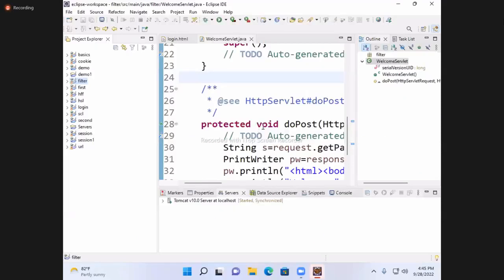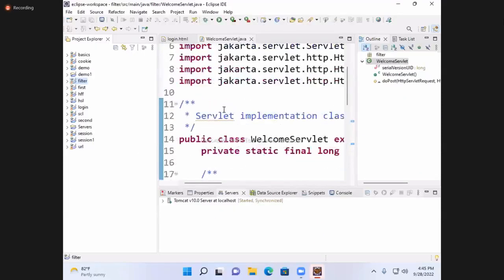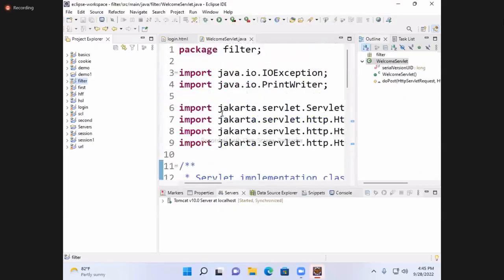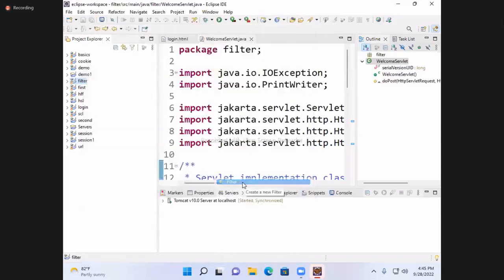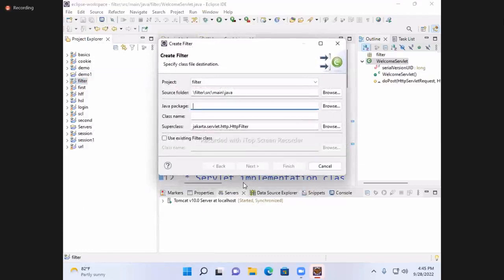Now you observe this servlet HTML already completed. Now the actual concept is filter. How to write? Right click, New, Filter. Here you have to select filter. After selecting, the package name is also filter. Now the class name: LoginFilter.